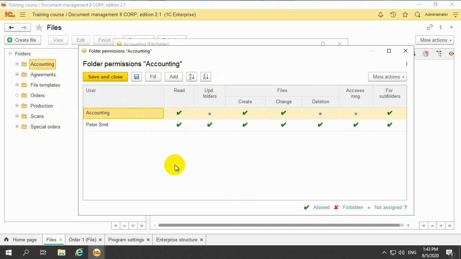Let's go back to the folder permissions. Read. This permission lets you see the files in a file list and read them. Update folders. We can change a mark for deletion and create subfolders. Also, we can create files, change the placement, and change the files, edit them, delete them.